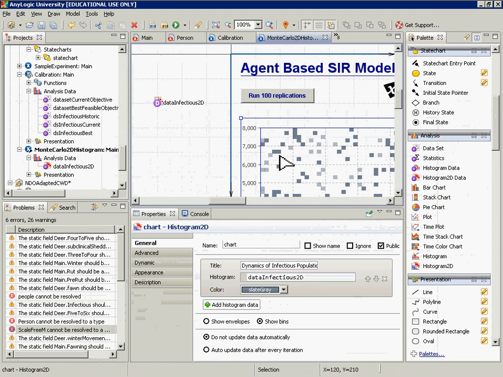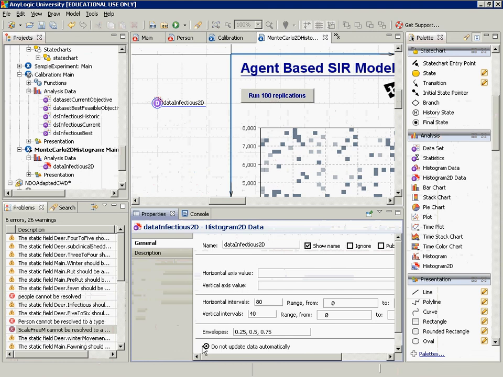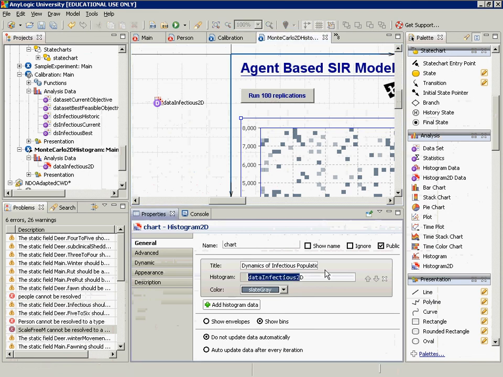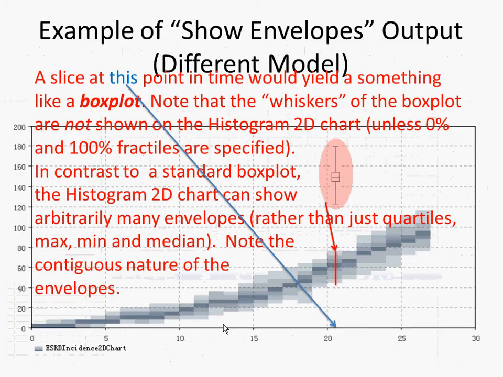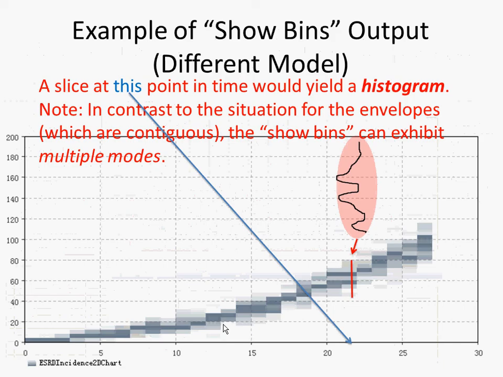So this chart says to display data from that data infectious 2D. And that gives us a choice. Should we show bins or show envelopes? I'm going to first talk about the show bins option, and then I'll come back to show envelopes, because I think show bins is a little bit more conceptually easier to understand. So if we have show bins on, we might see from a variety of runs something like the following.